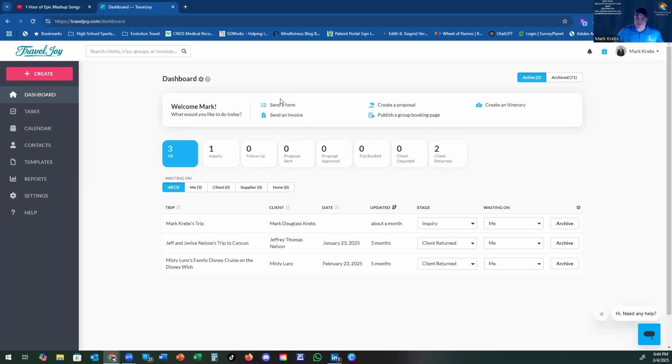I mean, for $19.50 a month, guys, that is a steal. Honestly, I use it for my own trips, as you can see, because I need to stay organized when I'm trying to do and redo things, and because I lose pieces of paper all over the place.